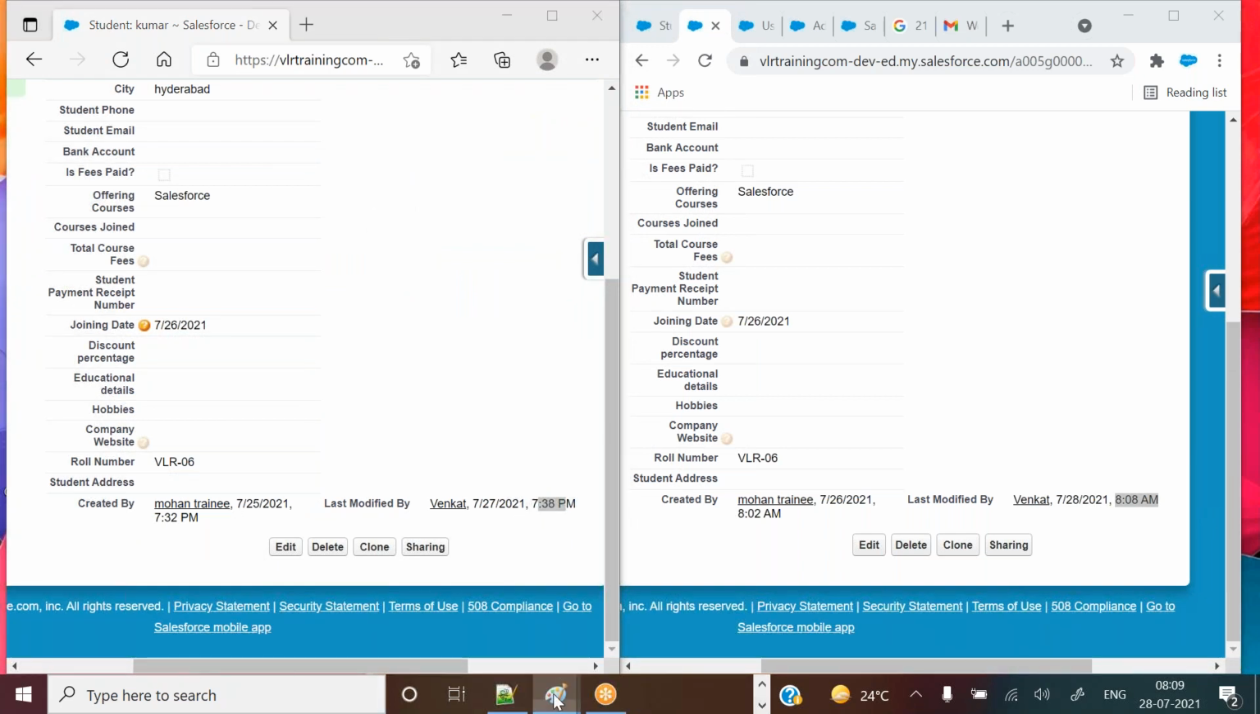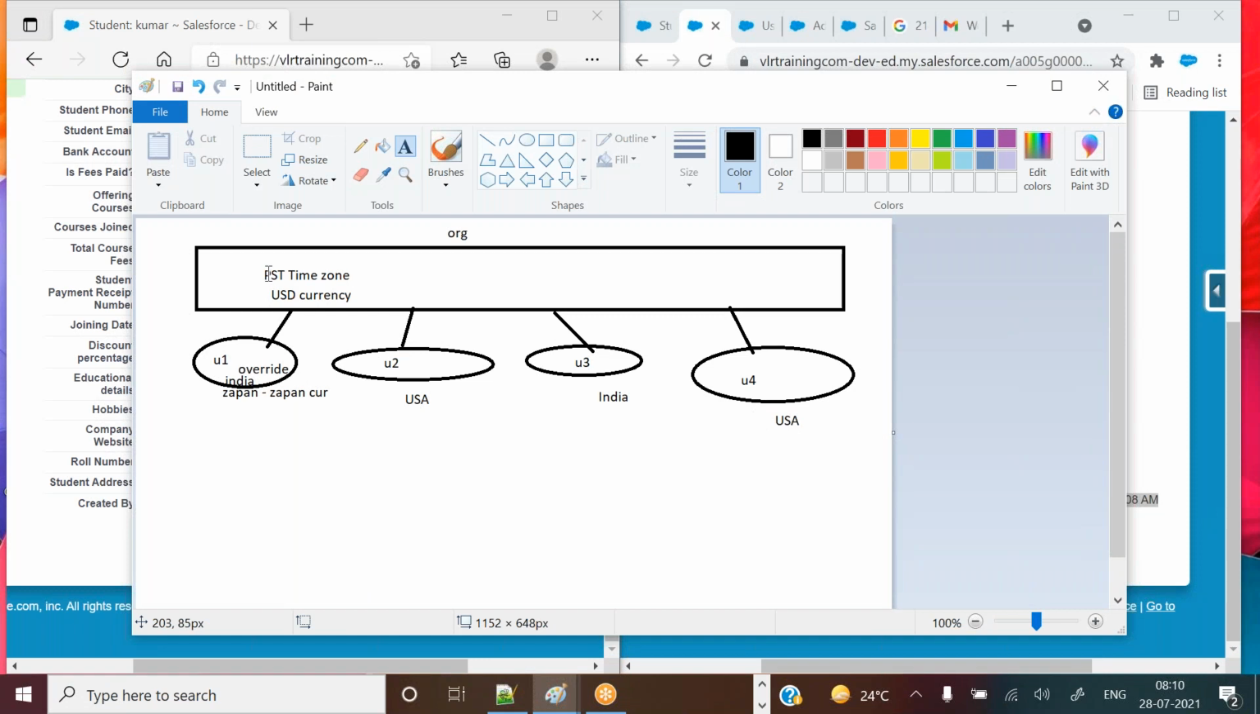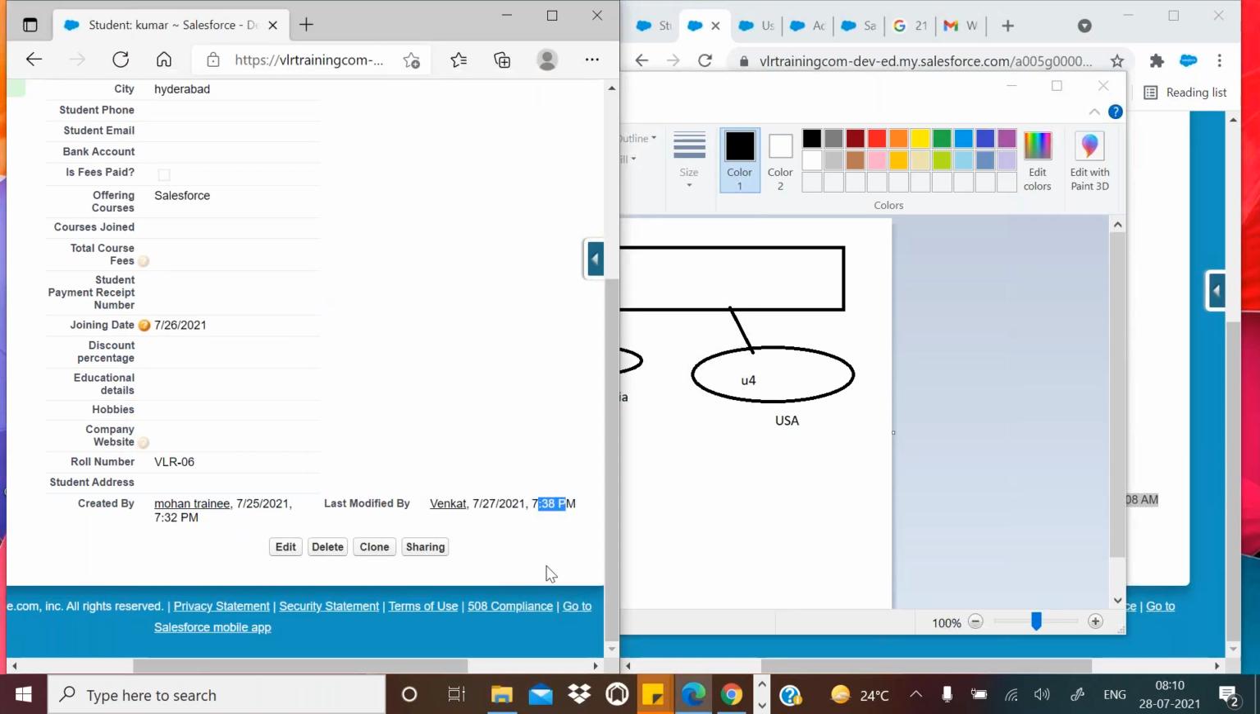That's what I mentioned right here. By default, PST time zone, okay, by default. And for particular users, if you want to give a particular time zone, you can give different time zones. Whatever time zone a user has been given, that user can see only in that time zone. Different users can log in, and those users can see their own time zones only.